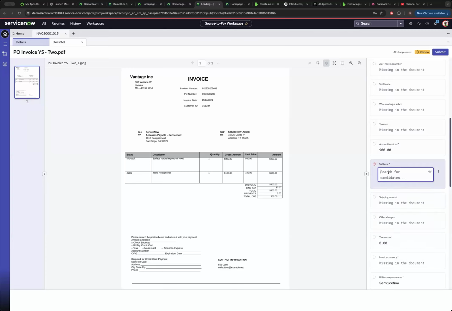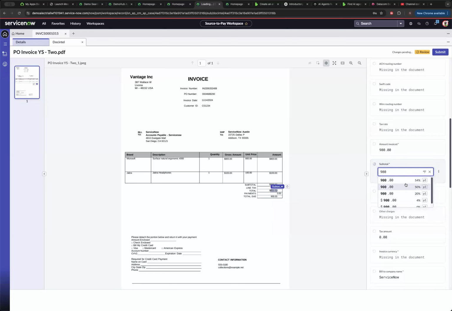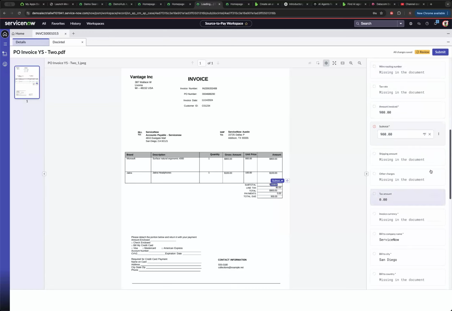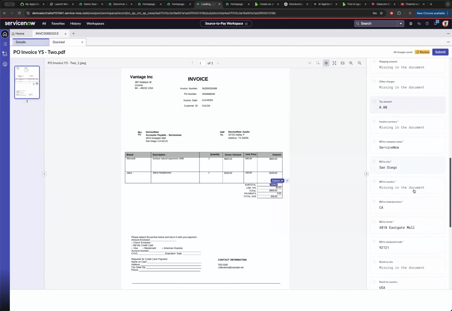We can tell that should be 900. And you'll see here, it's trying to learn as we go, right? So it's predicting and then moving that forward. And this will help it train itself as you continue to fill these in to know where to pick certain values from. We'll put 900 in for that. And then just check if we've got any other components that are missing.